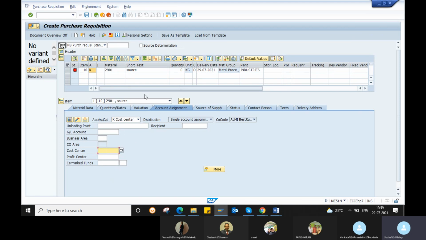But in real time, if it is a service material, or some materials which will not require a storage location at all, they are consumed after manufacturing, or somebody will buy those materials. There is no need of updating your GL account and no need of inventory management. In that case, you will give your account assignment category as cost center, sales order, or project order. Like this, we have different types of account assignment categories. You give your GL account and a cost center, and with respect to that, the system will capture the entire price of the material.